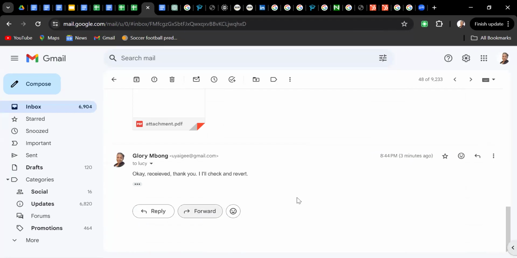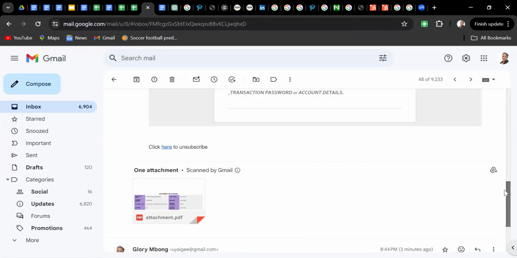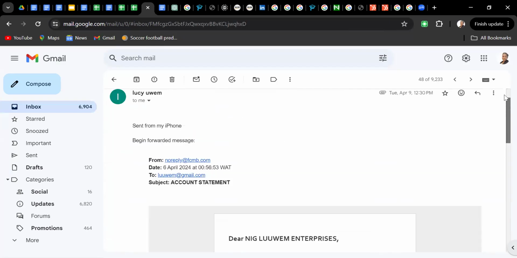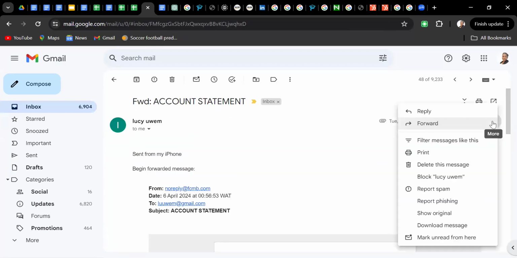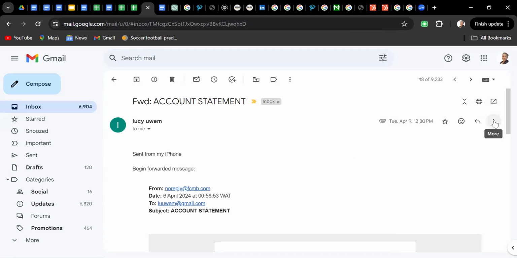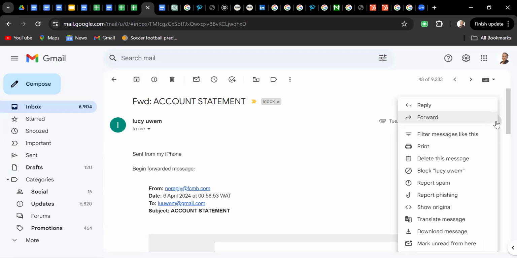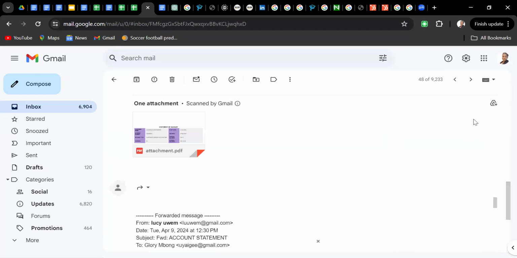This one you can forward it from here. Or if you're forwarding down, you're forwarding the one I typed. So if you want to forward this mail, the main one that was sent to you, you have to click this three dots here after the reply. Okay, after the reply, there's a three dots here. You click on it and then you click on forward.